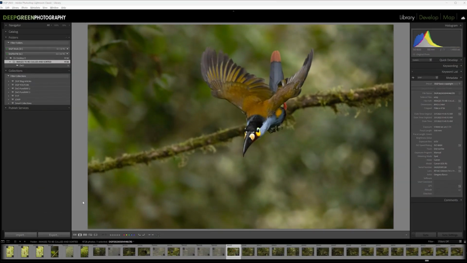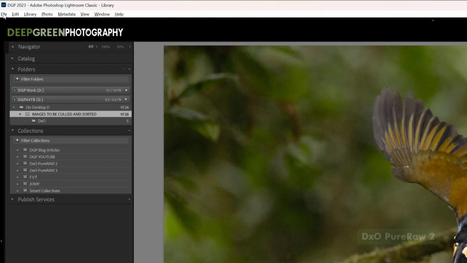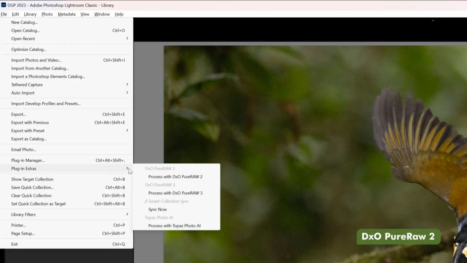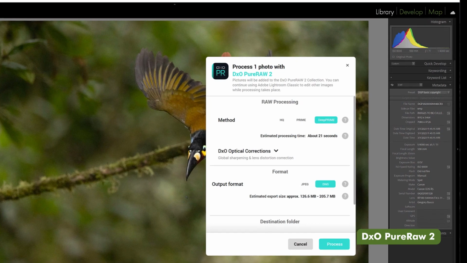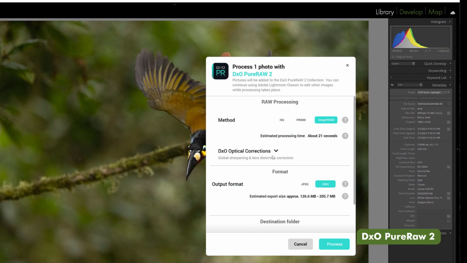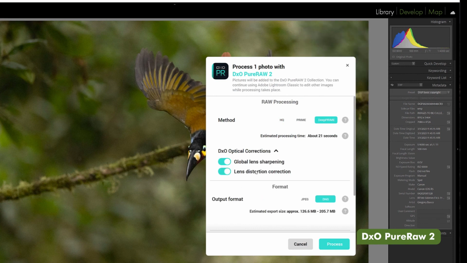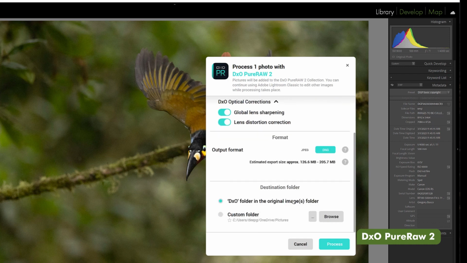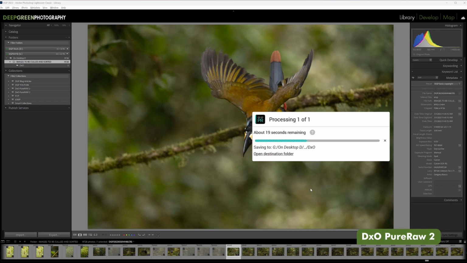Some of you may be familiar with the workflow for DxO PureRAW 2, but let's run through it quickly just so I can show you how it works. Your first option is the type of processing you want. You want the Deep Prime, which was formerly the cutting edge. Now it's not anymore. In version 2, you had a couple of options related to sharpening and lens distortion correction, where you want to place your file, and you process it, and there you go.